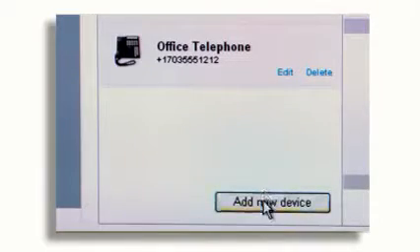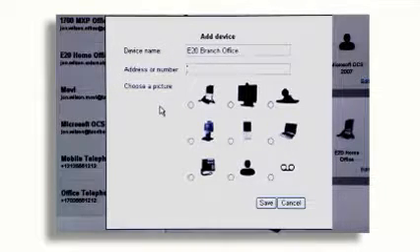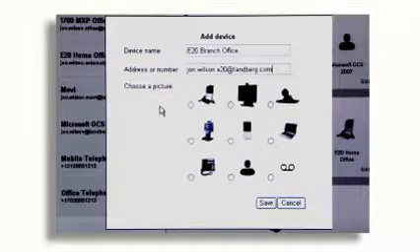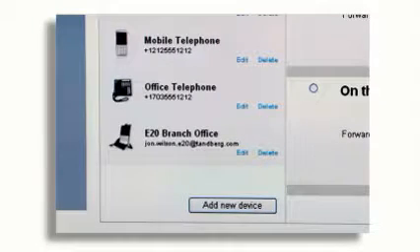So let's say I want to add a new device. I recently started working at a branch office quite a bit, and I'd like to set up an E20 there since I'm working there so much. So I simply go into Add Device, and I begin to name the device, E20 Branch Office. I just need to add the address of this device in the address column, which I've done here, and then select the corresponding picture of the device. Here it's an E20, so I'm going to select that and then save. And now you can see I've added an E20 for the branch office.